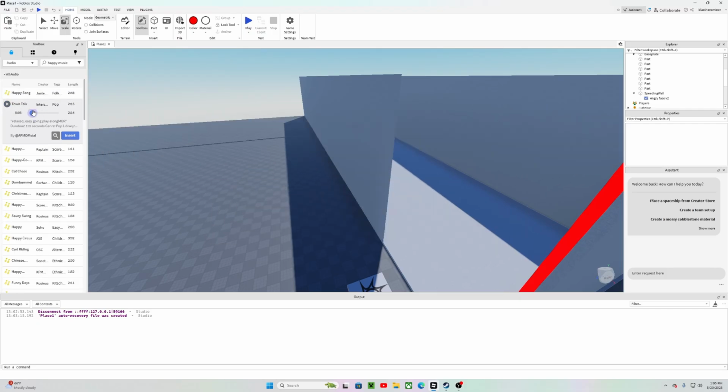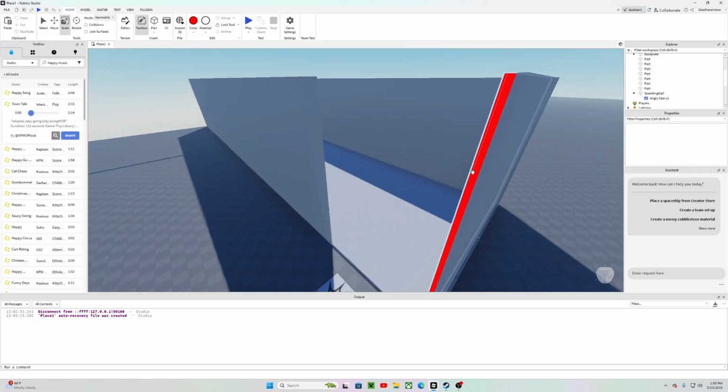Alright, so I found one that is pretty nostalgic, and I think will work really well with the type of funny run from a speeding wall game that we're making. And it's this Town Talk song. I'm going to let you listen to the first few seconds, and I'm guessing you will recognize it.